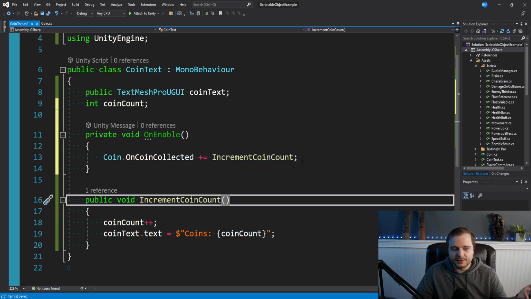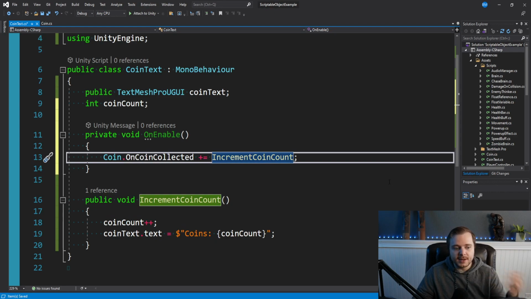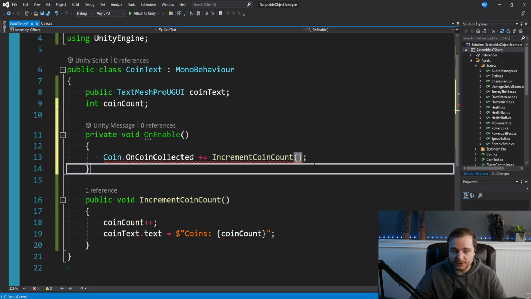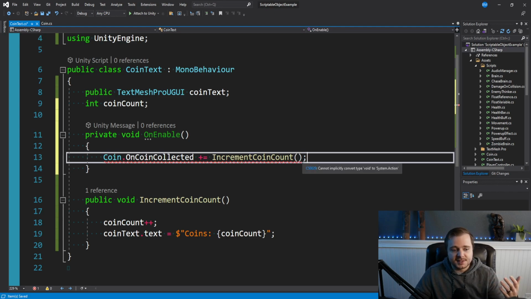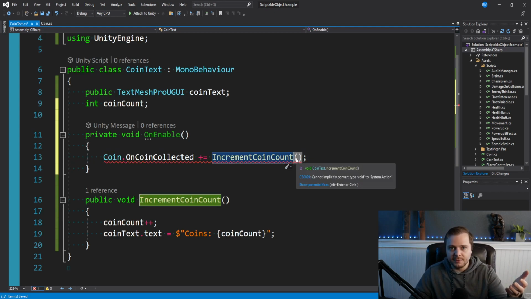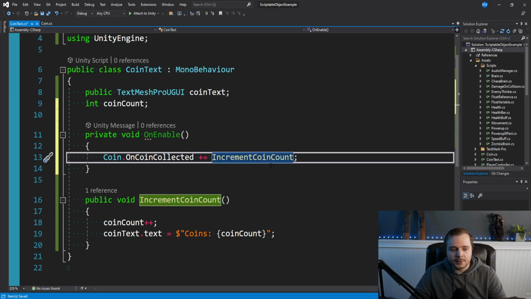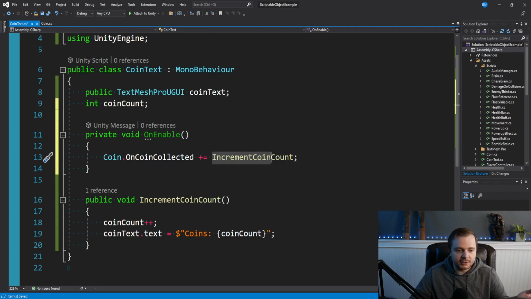And this is very important if you've never seen events before. Notice how we're not adding parentheses here, and it will try and complain when you do, because these parentheses mean you're trying to invoke the function, which we don't want to. We just want to make a reference to that function. And so we don't actually want to call increment coin count here.